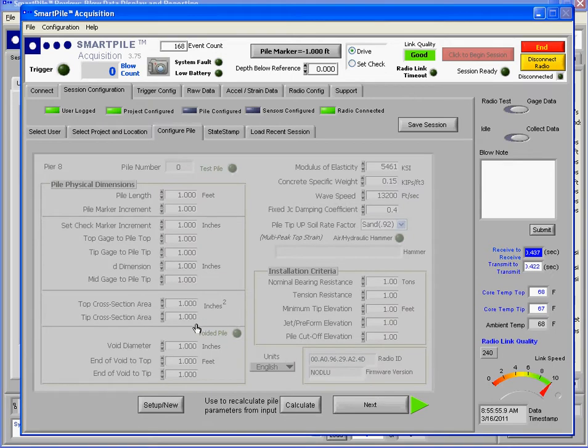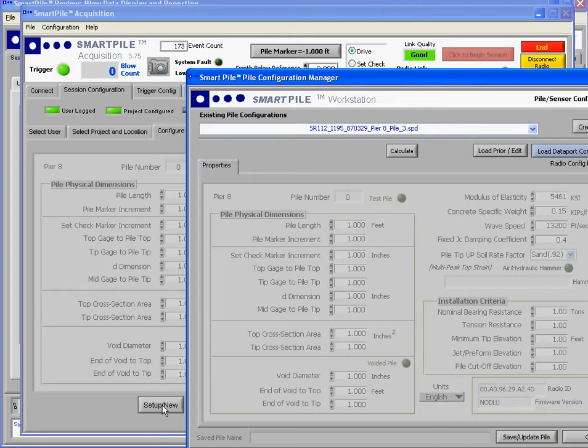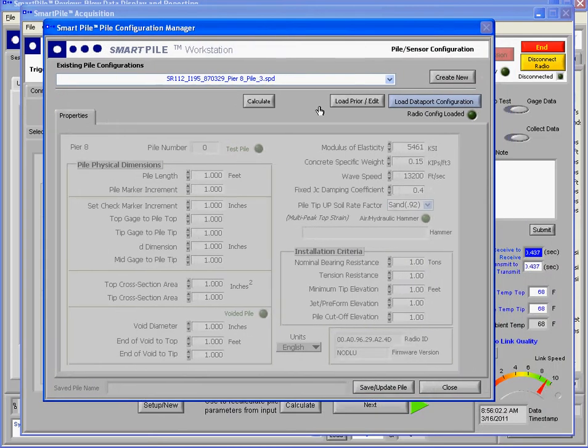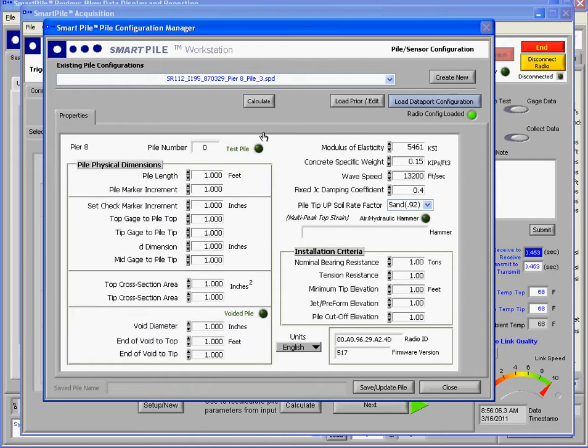Pile properties are grayed out since they need to be configured. Click Setup New to display the Configuration Manager. We'll create New, then specify the pile number, pile length, and D-dimension. We can then select Calculate and have the gauge distances and pile cross-sectional area automatically filled in.